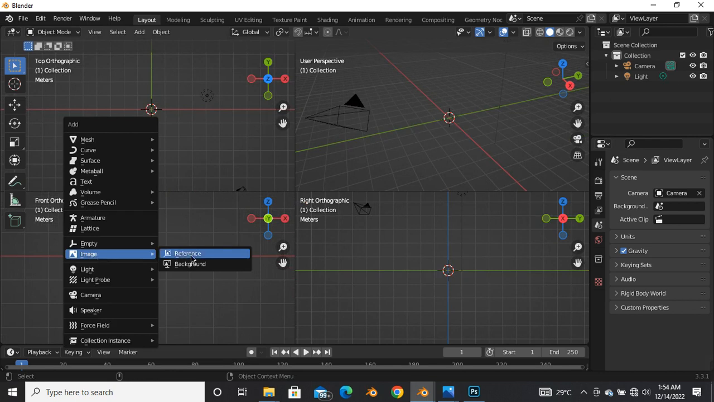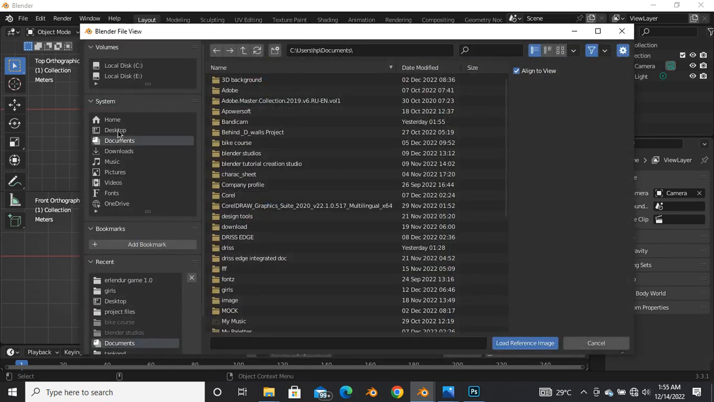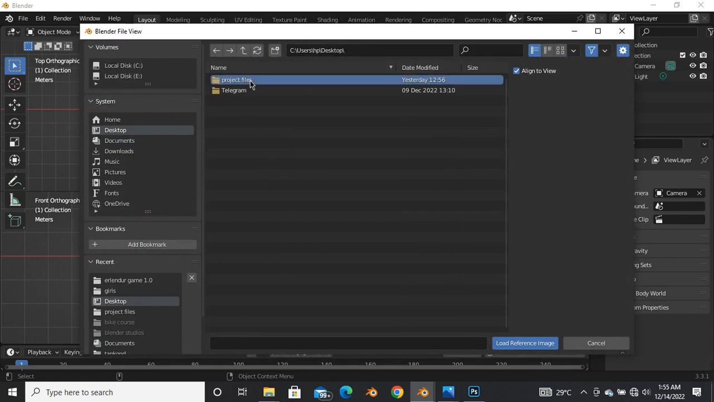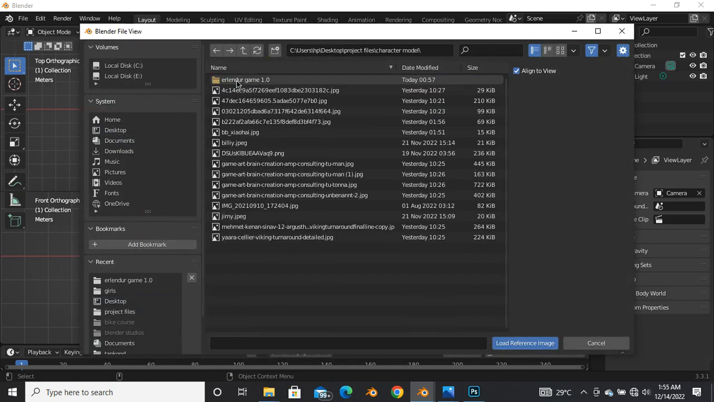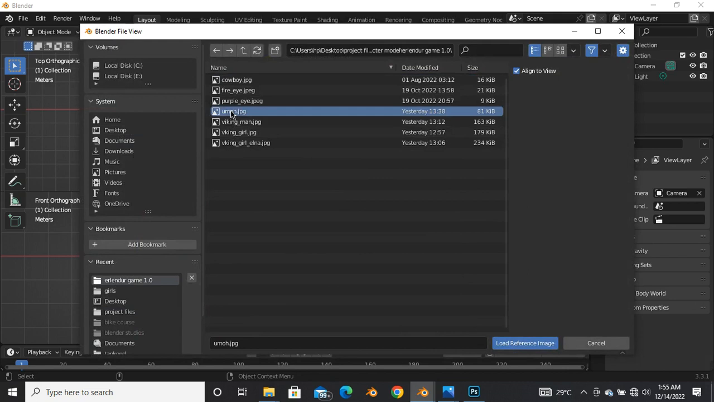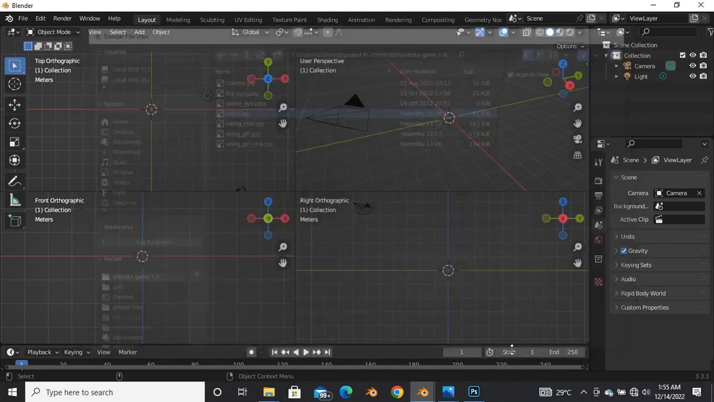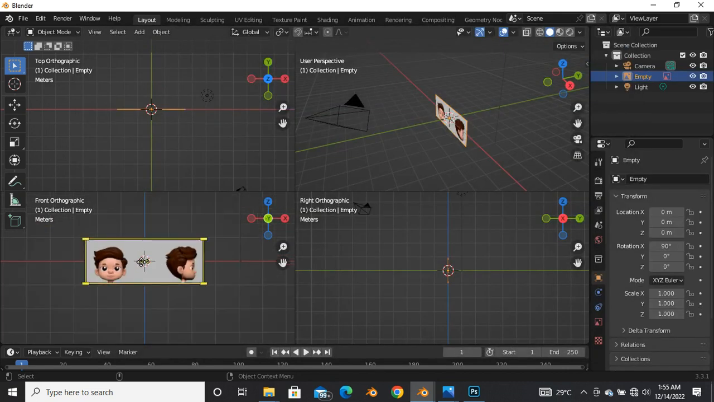I will select image and select reference, and I will go to where I saved my image reference on my desktop, and I'm going to load that reference. So this is the reference. I'm going to say load reference image. So I have my reference image here.